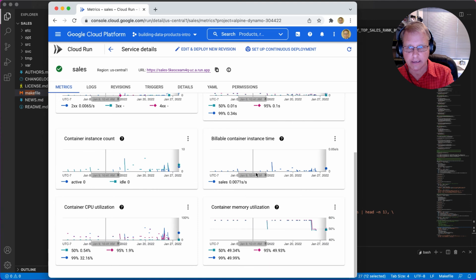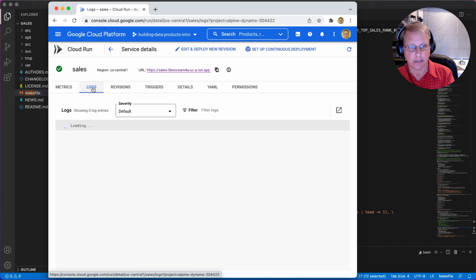And those blank periods in between, which you can see in the billable container instance time, we're only paying for the blue lines. We're paying for the number of seconds for those blue lines.